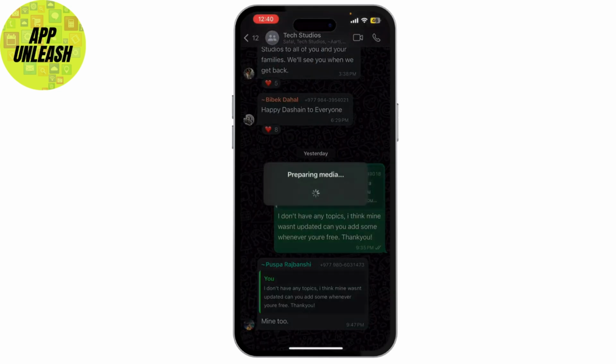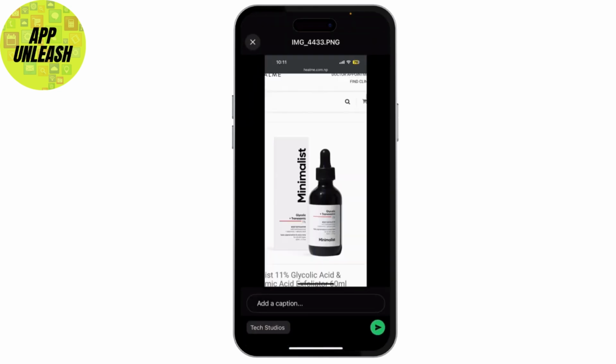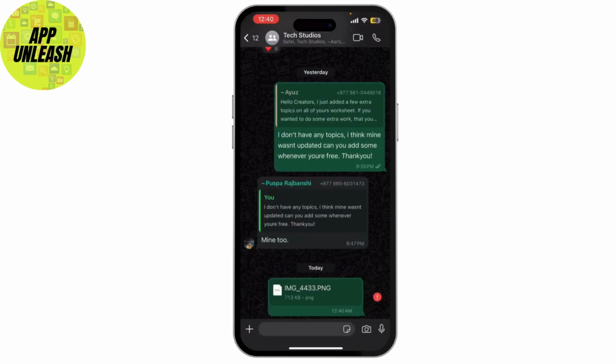Tap on the attachment. Now browse through. After you found your photo, click on send. And as you can see, it will be sent in the file format and the resolutions of the photos and videos won't be decreased.